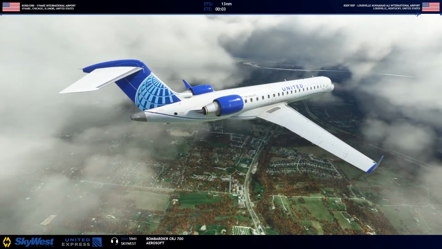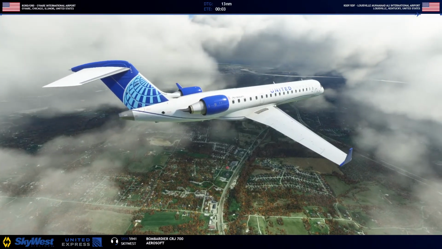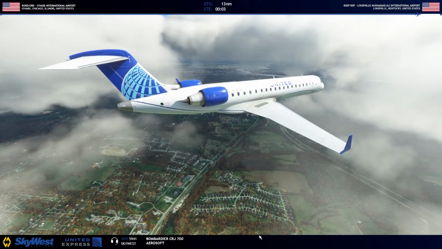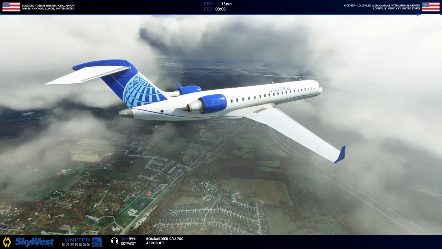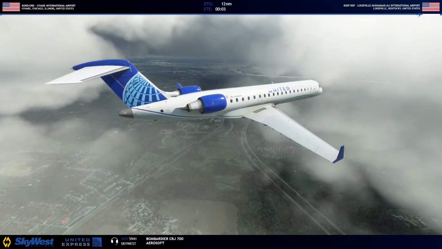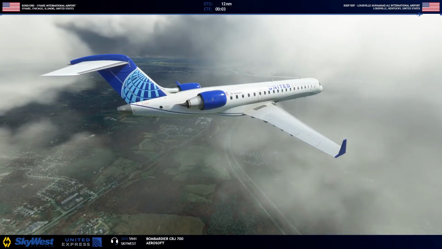Beautiful. There's Louisville off in the distance. You can see the bridges just peeking into view over there. Clarksville and Jeffersonville on the north side of the river, and then Louisville right there.